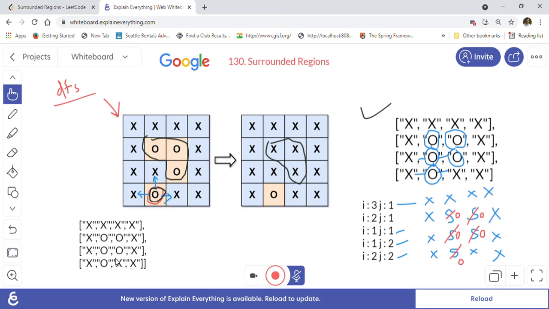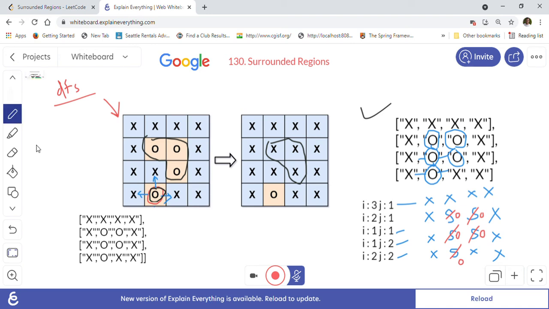And why we did not flip it, because this is not surrounded in all four directions. See this direction here, it's not surrounded by X. So this region that we were seeing is not surrounded by X in all directions, because it is not surrounded by X in this direction, right? It is not surrounded here by X. That is why we have to just keep it like this. And in this case, this region is surrounded by X in all directions, so we have just flipped those zeros to X here. So that is what the problem is.